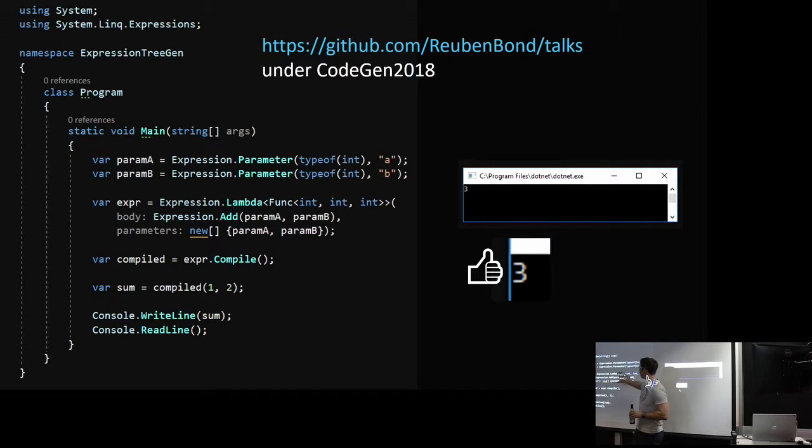So in order to do that with expression trees, you can see you import the expressions from the LINQ namespace, and this is the crux of it here. You create, using the expression tree API, a new lambda that takes an int and another int and returns an int, and then just has one statement in the body. Add two things together. These two parameters that we then specify later to be parameter A and parameter B. It's really this simple, so I'm not going to go too far into it, but you can just now take that expression and compile it, and then you run it.